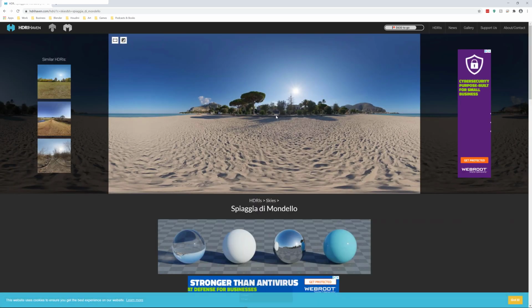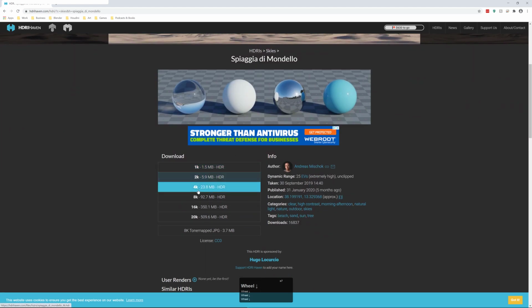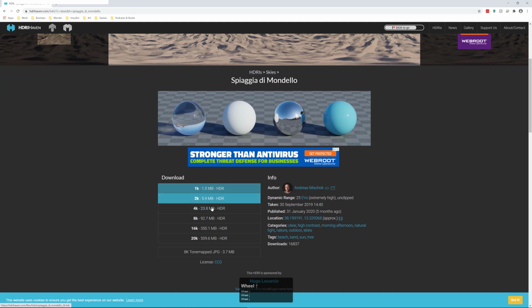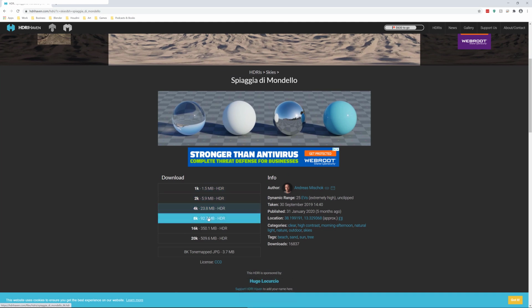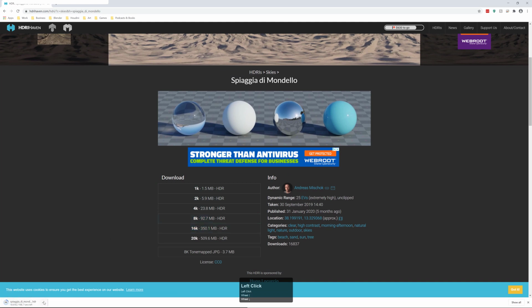And then we are going to download that. And it doesn't really matter what resolution you are downloading. I mean, ideally, you don't want to go below 4K to get sharp reflections. So maybe get the 8K image and let that download. And then once it's downloaded, we are going to bring that into Blender.